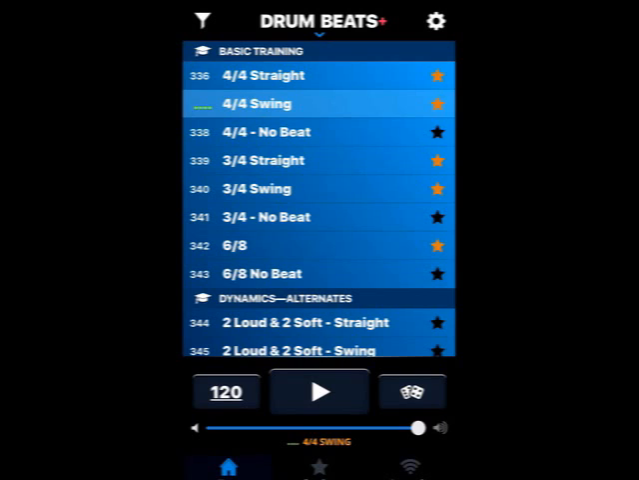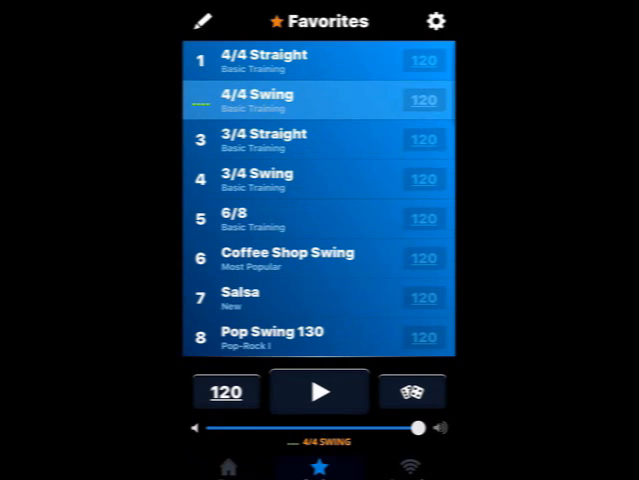You'll see 336, 337, 339, 340, and 342. I've got stars beside those because touching those stars puts that in your favorites library. I've done that already. The favorites library is accessible by looking at the bottom of the screen right in the center where it says favorites. You see a little star. Press that, and I've got these listed there in my favorites.